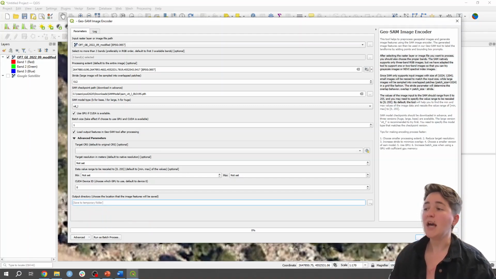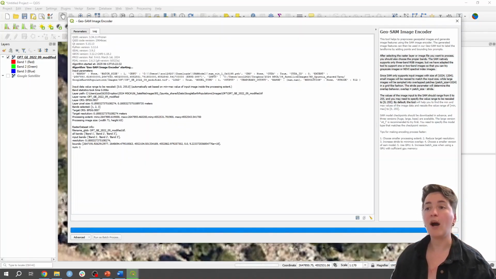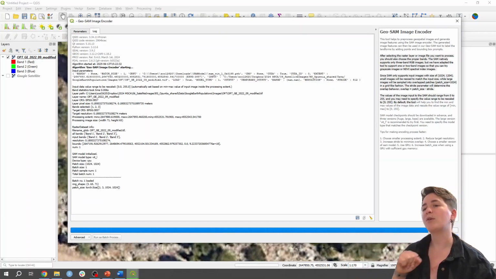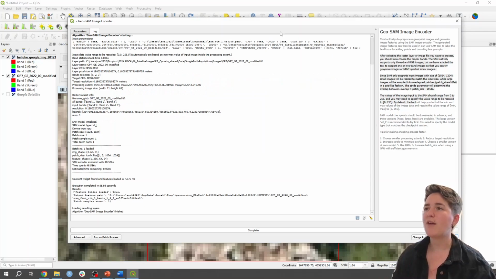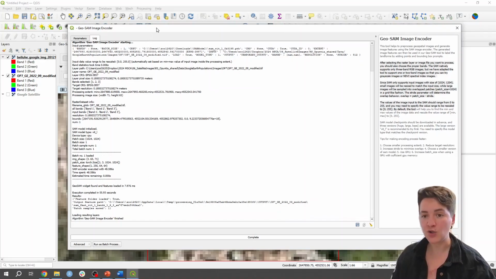So I'm just going to hit run. This might take a while depending on the resolution and how big your selected area is. I suspect this will be quite fast because the area selected is very small, but it will be around a minute. So there it is. We have the result now. It takes a bit longer than I expected. Oh no, actually a minute. And we are ready for doing the actual segmentation.